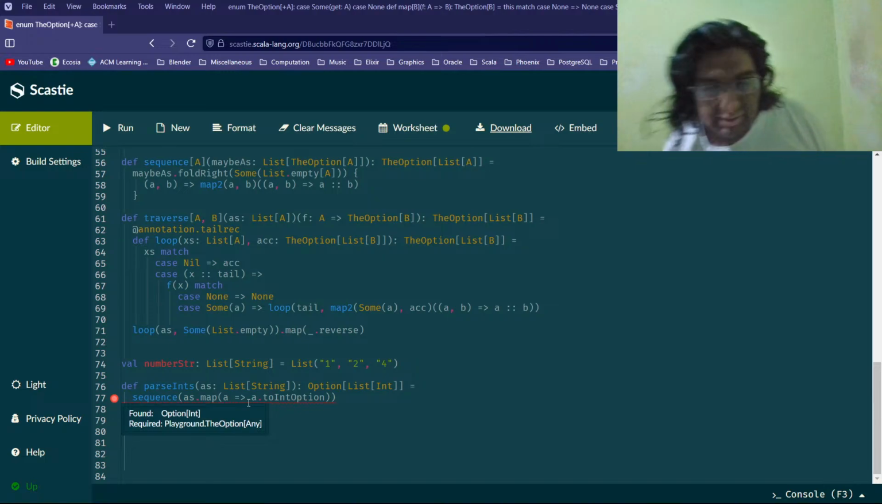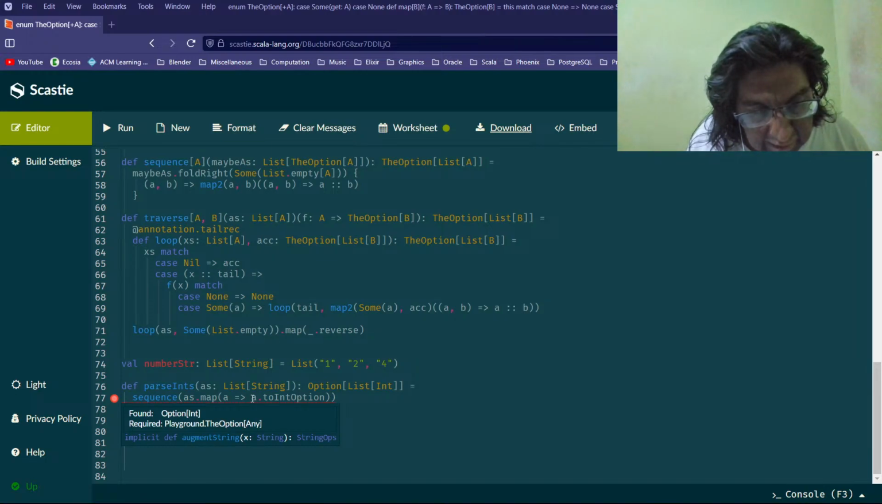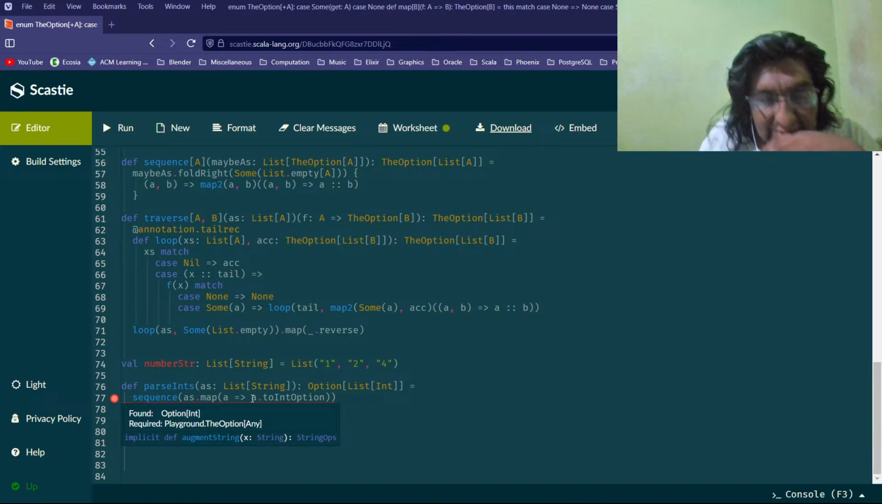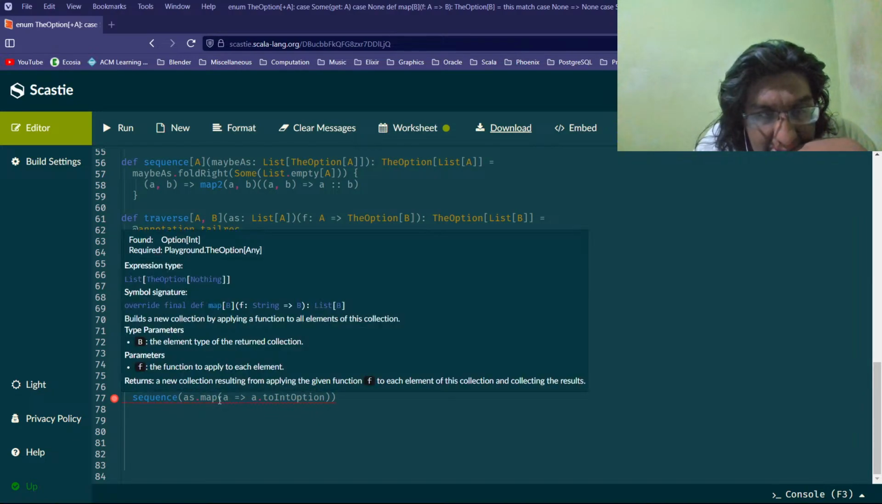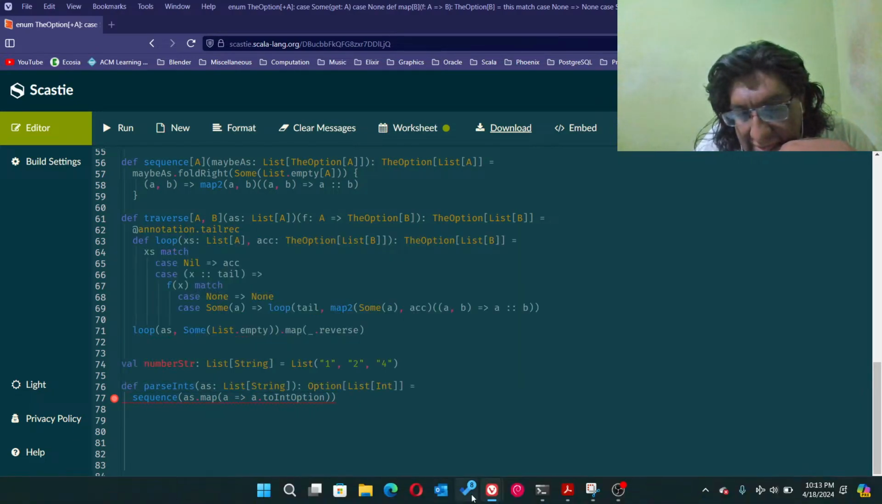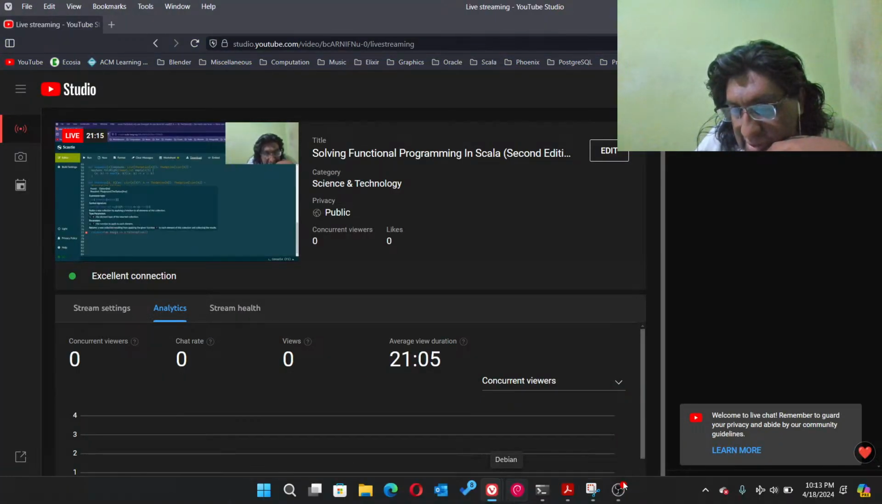It doesn't like it. Found option in required playground, the option any. What's happening over here? What is the option in base? Find the velocity time 21. It's still there, yeah.